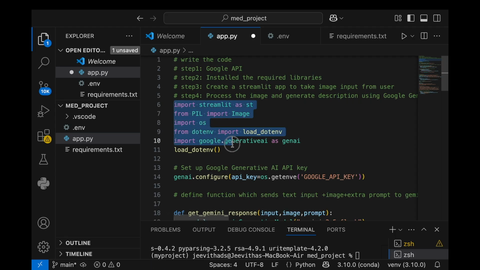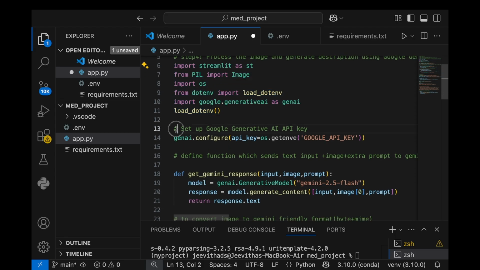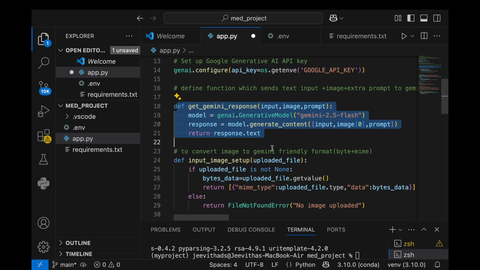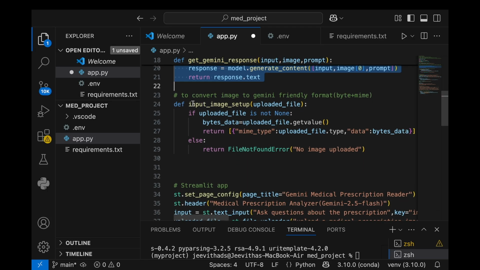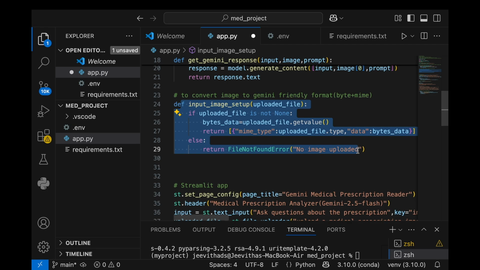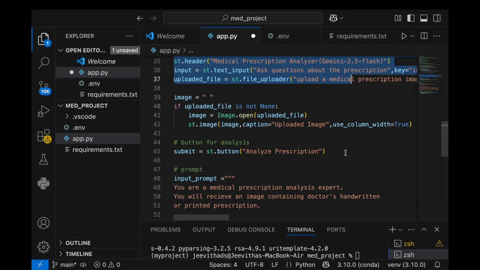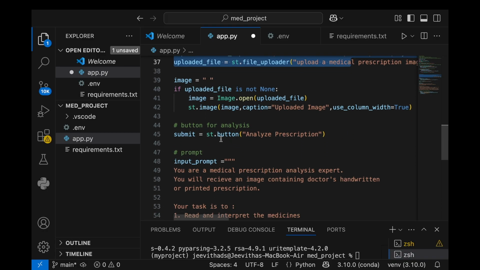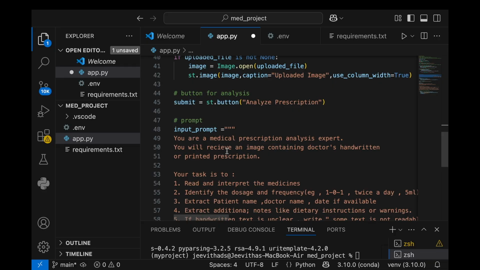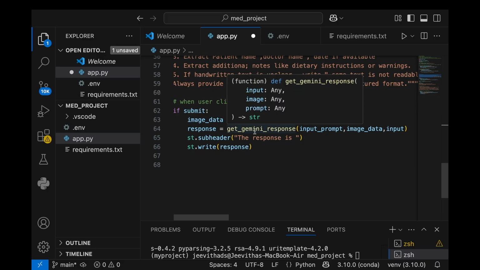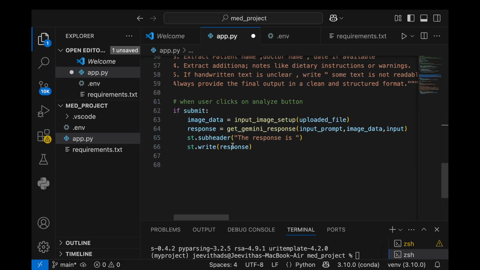So first we import our libraries, then we set up the Google Generative AI API key, and then we define a function to take input, image, and also the extra prompt. Then we have a function to convert the image into a machine understandable format, that is bytes or a MIME type. Then Streamlit setup: page configuration, headers, option to upload a file, and then a button for analysis. Then finally we define a prompt and the submit logic. So when the user clicks submit, it generates a response. That's the simple logic behind this program.